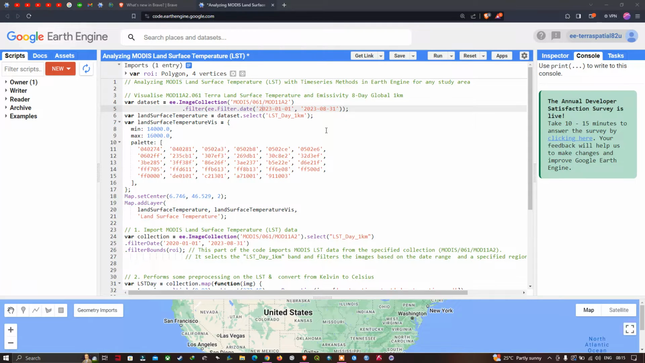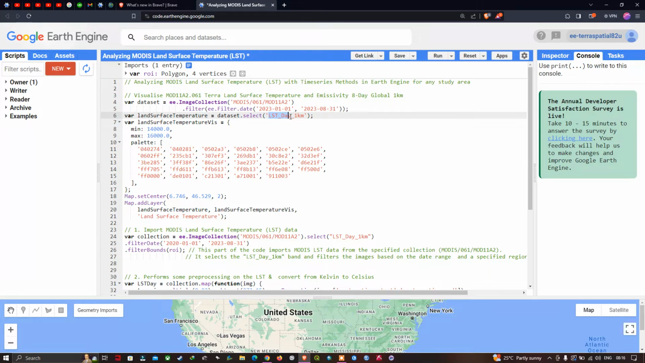Next, to access the specific band, we're going to use LST day 1 kilometer. For that, we define a variable called land surface temperature equals dataset dot select LST day 1 kilometer. The dataset refers to this particular variable here, in which we access our MODIS land surface temperature. From that, we are selecting specifically the band called LST day 1 kilometer.